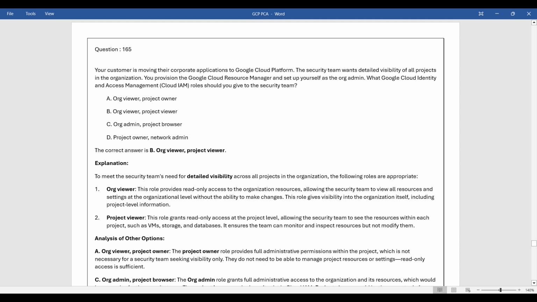A. Org Viewer, Project Owner. B. Org Viewer, Project Viewer. C. Org Admin, Project Browser. D. Project Owner, Network Admin. The correct answer is B. Org Viewer, Project Viewer. Explanation. To meet the security team's need for detailed visibility across all projects in the organization, the following roles are appropriate. 1. Org Viewer.